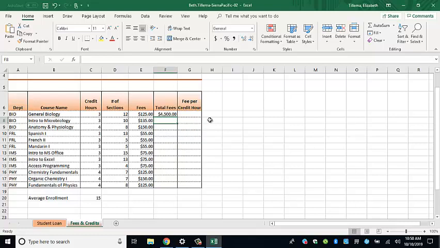Step C says click on cell G7, fee credit per hour. This is going to be a formula, so I'm going to start it with an equal sign, and I'm going to click on F7 and divide it by, now I'm going to do an order of operations, so I'm going to start a parenthesis here.